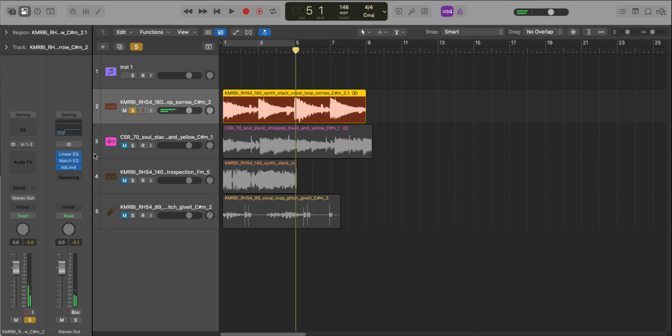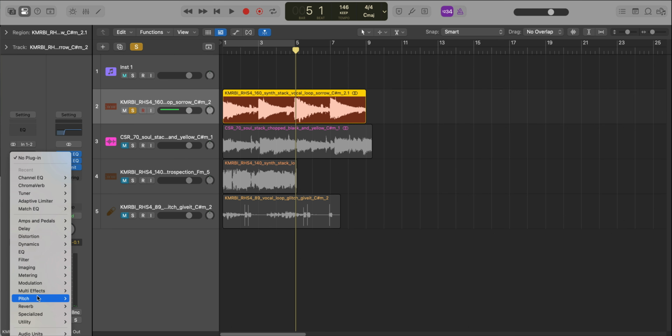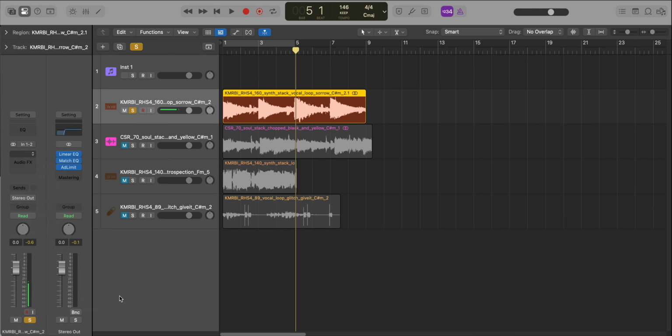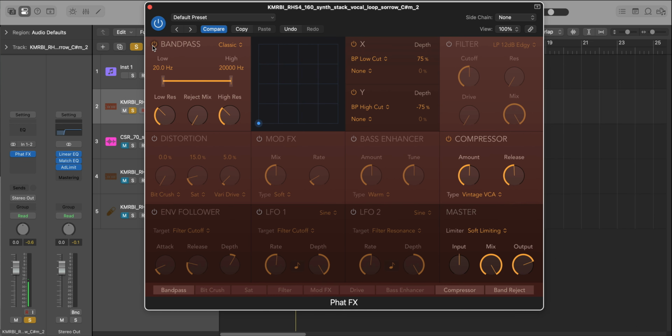Now in the original track, this was a little bit fatter, so let's get to that. We'll bring in Logic's Fat Effects. So we'll go to Multi-Effects, Fat Effects. And what we're gonna do here is just turn off all of these components. We're gonna leave the compressor on. And for our output, we're just gonna bring this up a little bit here, so it just makes it a little bit fatter.